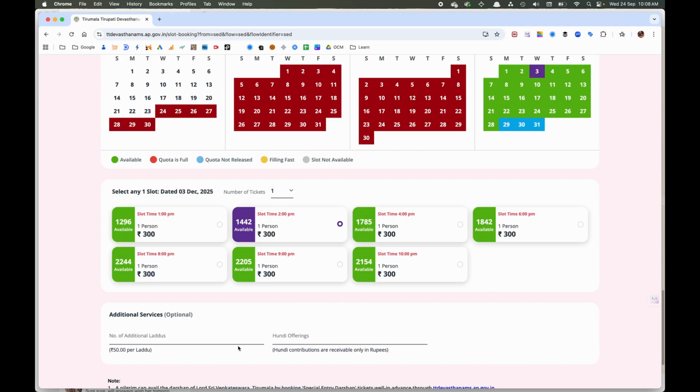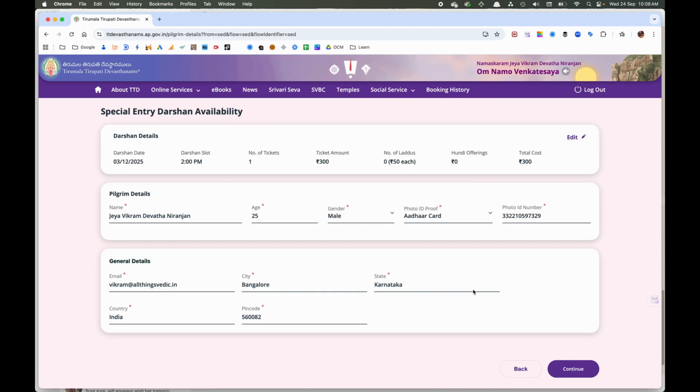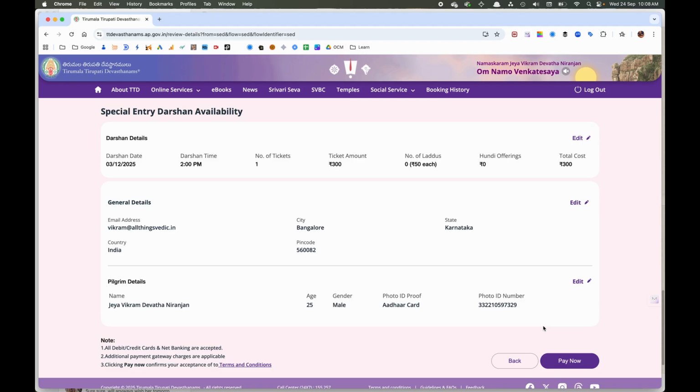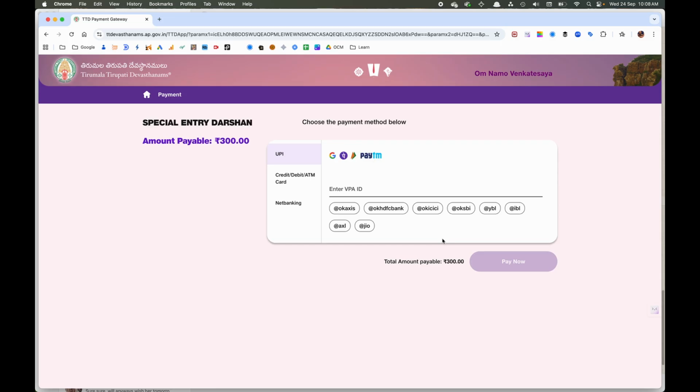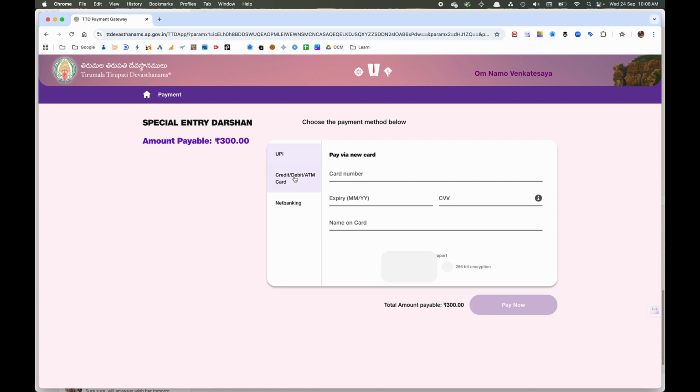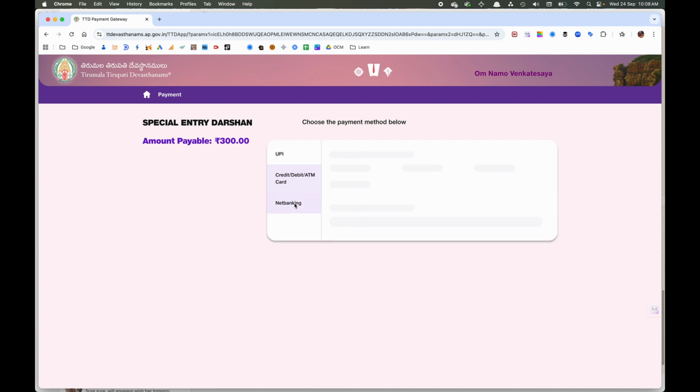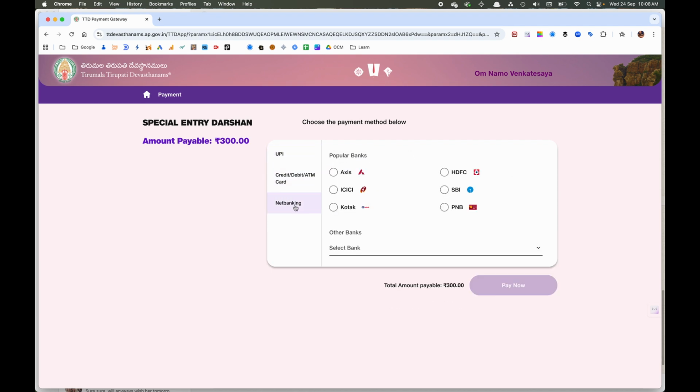When you hit on pay now, if your time slot is still available, then you can proceed to the payment gateway. It is 300 rupees per person at the moment, and you can pay using UPI, your credit card, debit card, or net banking. So make sure all these details are readily available, so then you can easily go and complete your reservation.